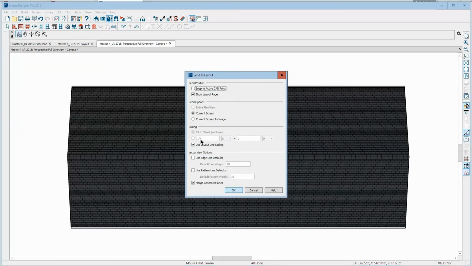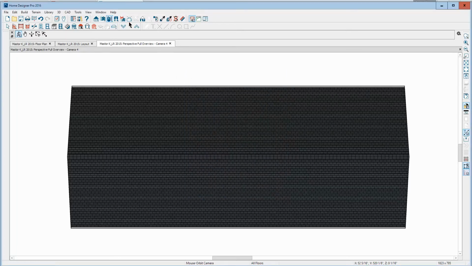Yeah, overview cameras can't be scaled, but you can send them as a vector view or, let me cancel out of that. You've got standard vector view, Glasshouse, technical illustration, and watercolor. In Pro 2016, they may have added a couple of camera types in 17. I don't know, I'd have to look.